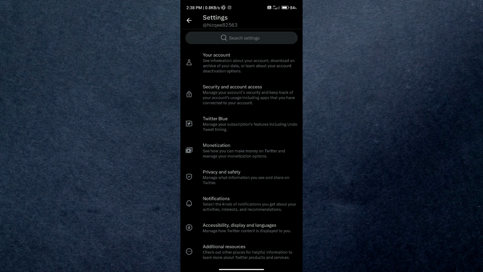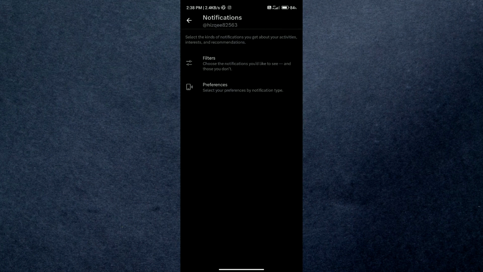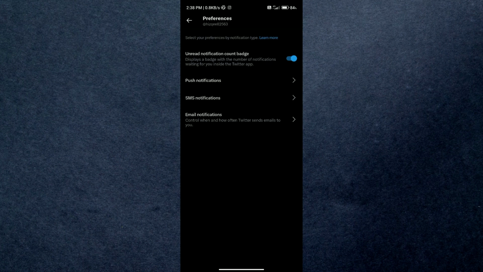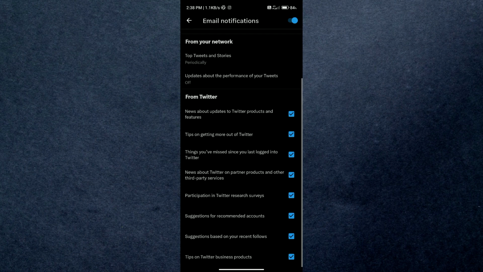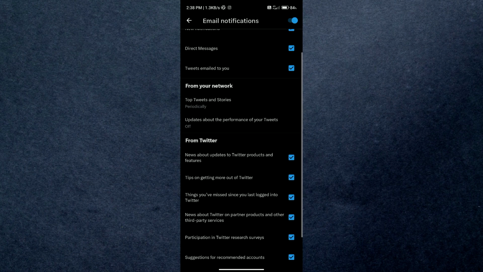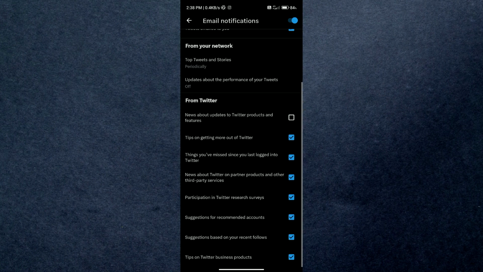Inside it, go over to Notification Settings and you'll be able to see a lot of features and options to choose from. What you need to do is simply select the preferences option and select email notifications. It's generally present at the last, but if you cannot find it there, then you can always search for it. And after finding it, tap on it.